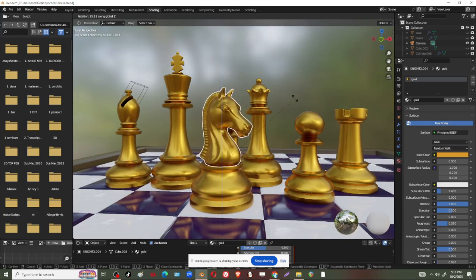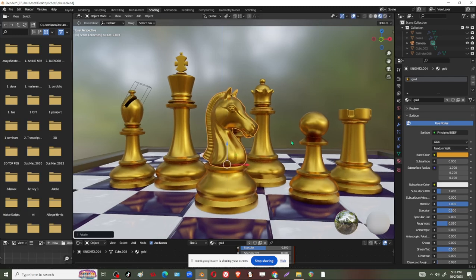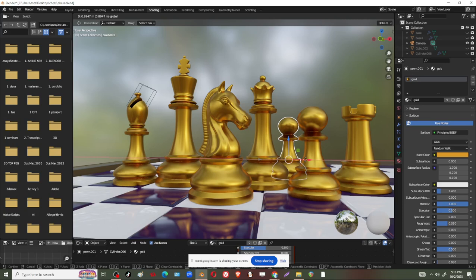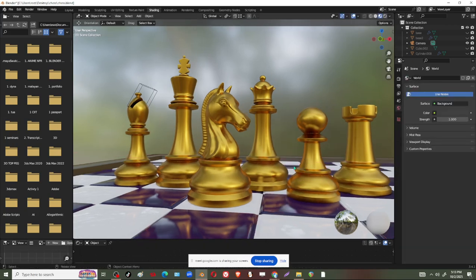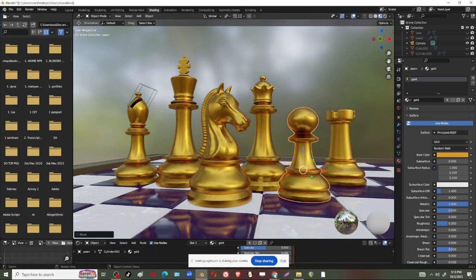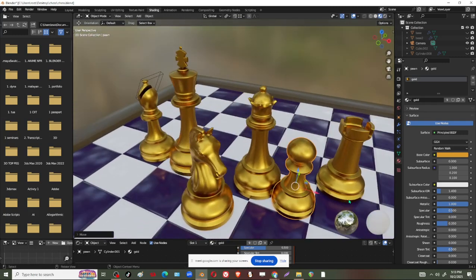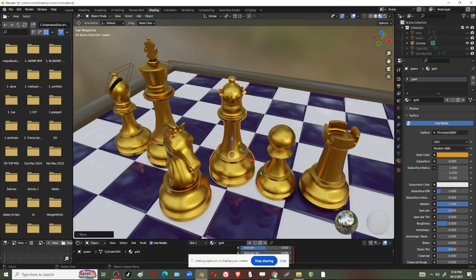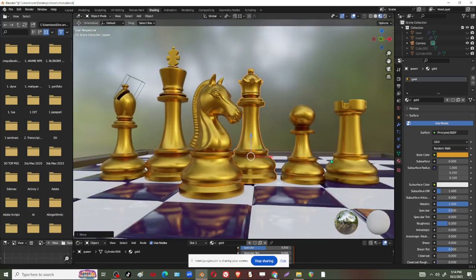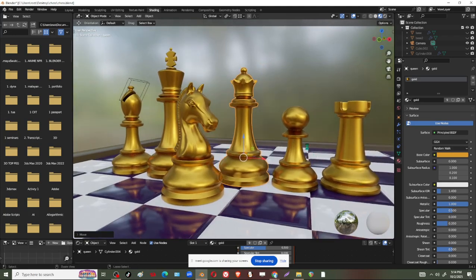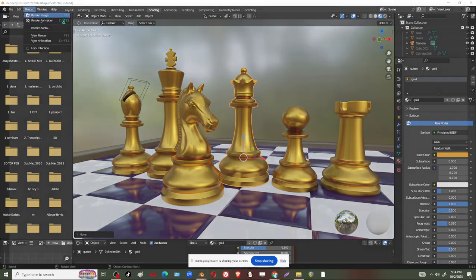Rotate. Bring the queen closer. Let me remove this one para may space. Okay, so something like this, you can do a layout like this. Okay, save it. Now, if you like render this, click render, so render image.